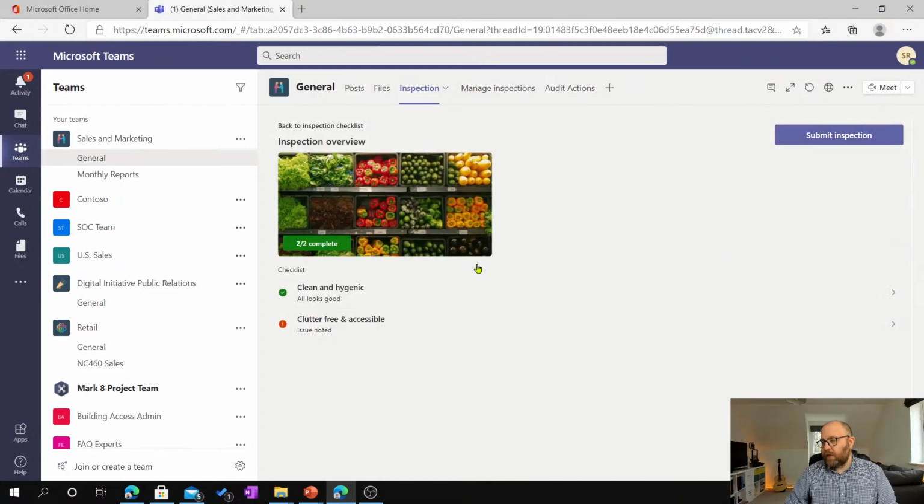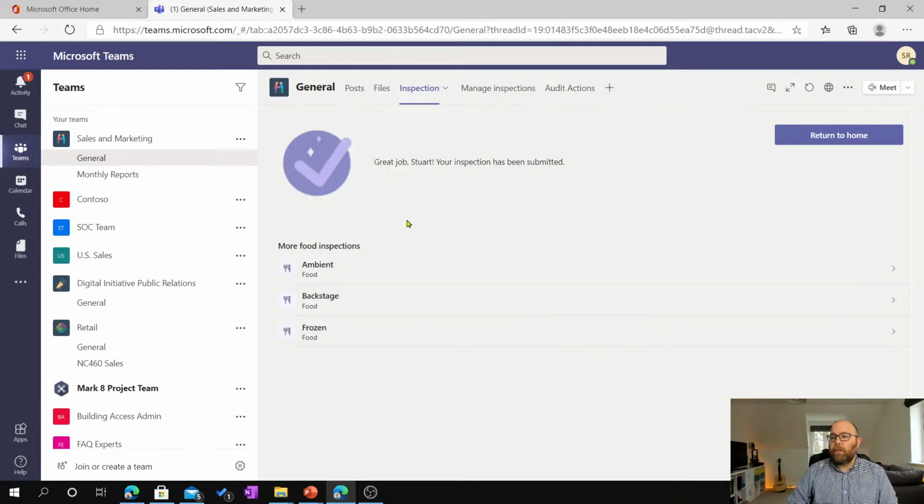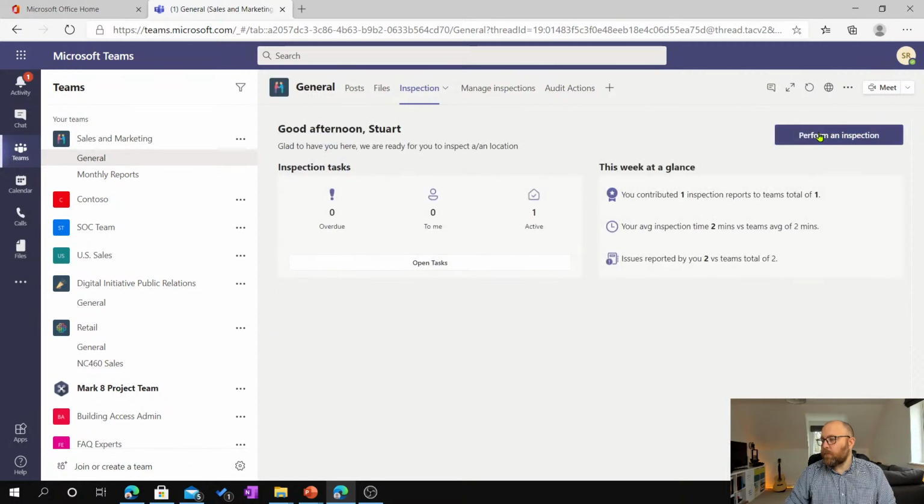And I can review that, so I can see I've gone through all of my checklist. I can see what the status is. So I can see that we've got an issue in this one, and I'm ready to go and just submit that. And that just takes a moment for it to go in. It's all done, and it's just showing me some other ones. So if it's part of my morning walk, I could go and do different inspections in different areas. And then I return home. It just gives me some of my high-level stats on how that works.